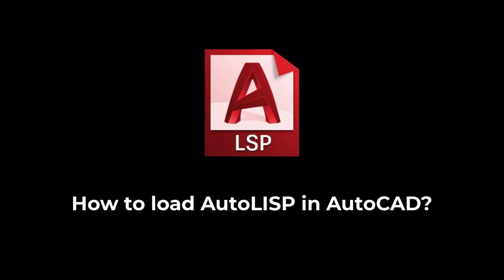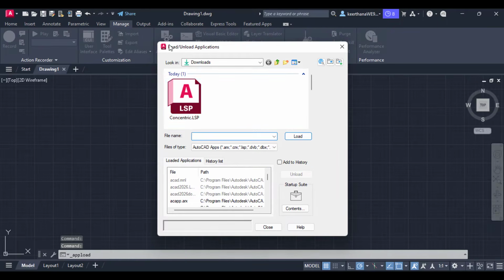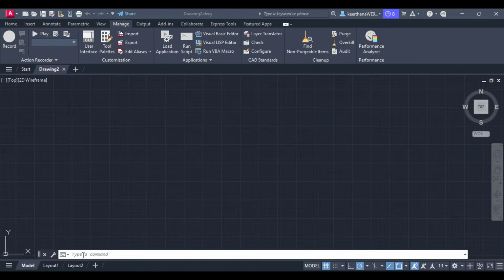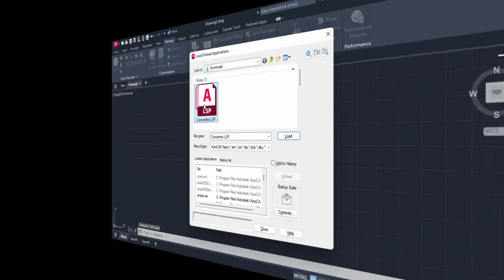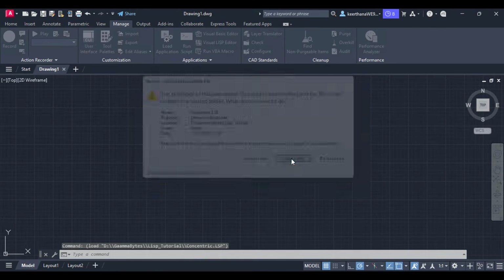How to load AutoLISP in AutoCAD. To load a Lisp program, go to Manage, Applications panel, Load Application, or type APPLOAD at the command line and browse to your LSP or DCL file. Alternatively, you can type LOAD and the file name directly at the command line for quick loading.